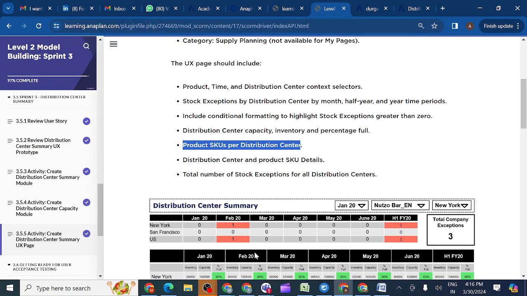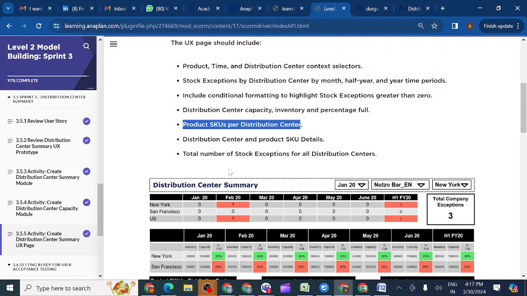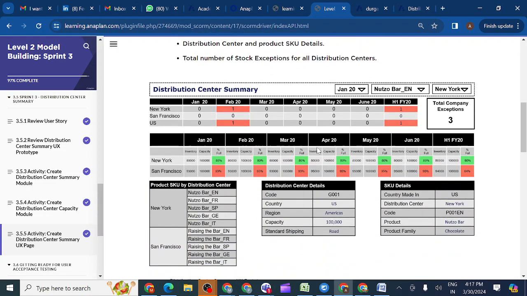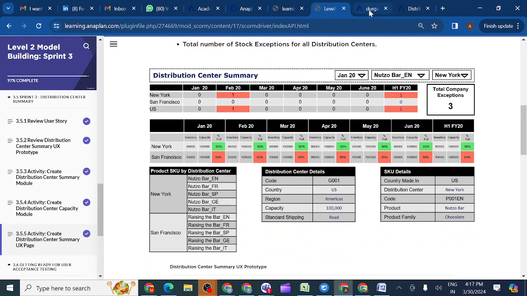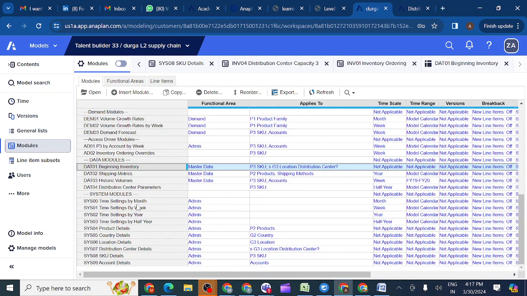We have another two tables. These are the two tables: distribution center details. In which module do we have them? They didn't give any distribution center and product SKU details, they just gave SKU details. Where in our system modules are the distribution center details and where are the SKU details? Yes, system 07 and system 08, we have the distribution center details and this one.